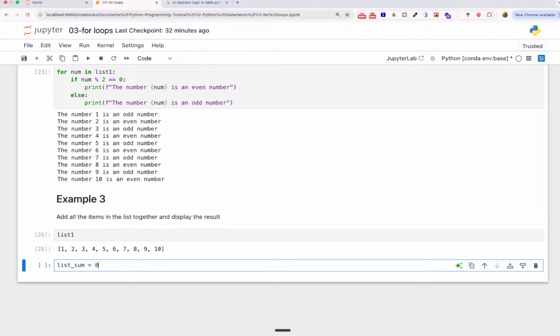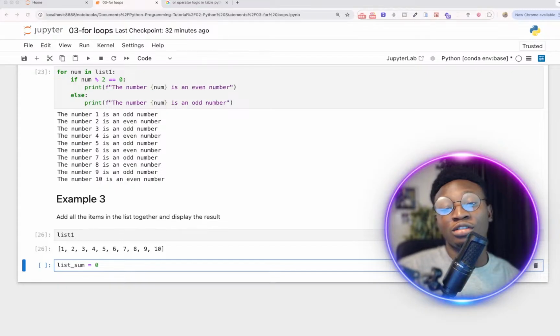Now what do I mean by this? The first thing I need is a variable that's going to be storing all the additions of our list. So first thing first, we have 0. The total sum is 0. We don't know the sum yet. What can we do now? We have to iterate through the list, sum the numbers up together, and add them into our list sum variable. Let's take a look at it together.